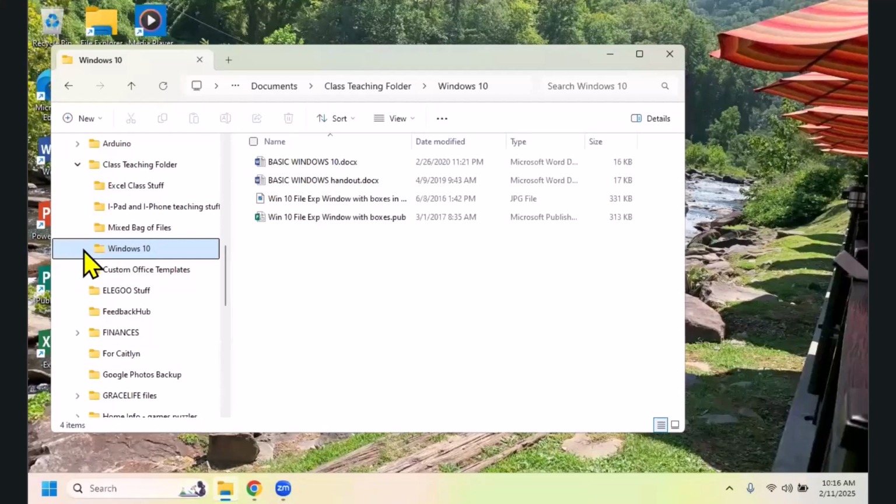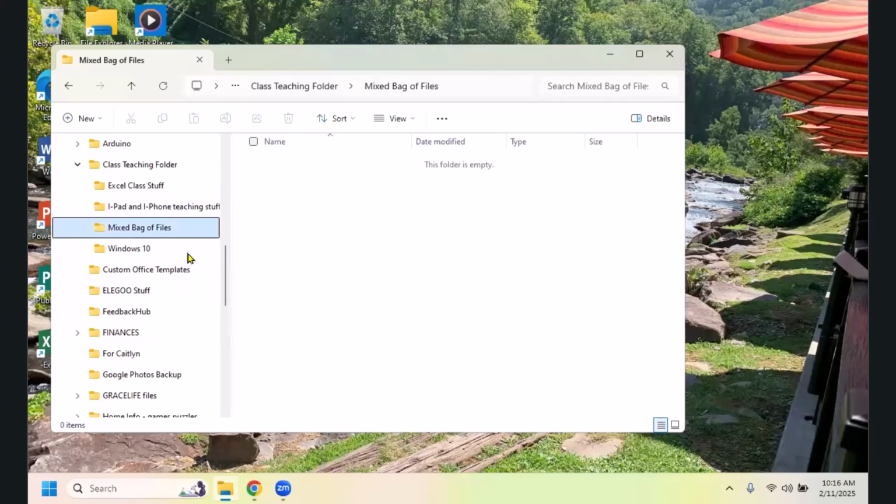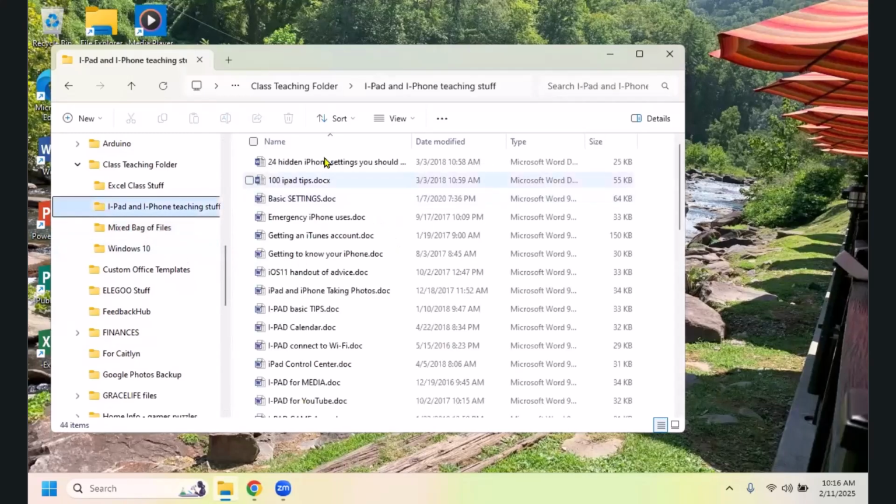There is no arrowhead next to the Windows 10 folder. Why do you think that is? No folders there. Yep. No folders in Windows 10 folder. Here's a mixed bag of files. If I click on that one, this folder is empty. iPad and iPhone teaching, they're all files. There's no folders.